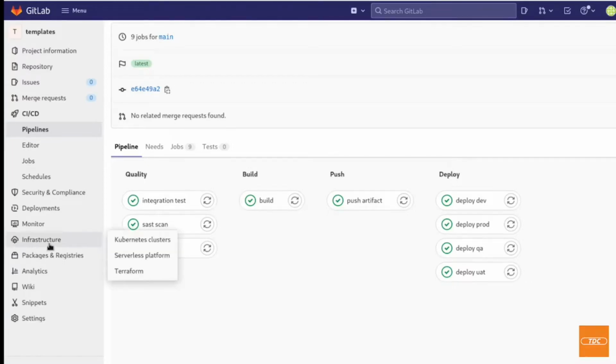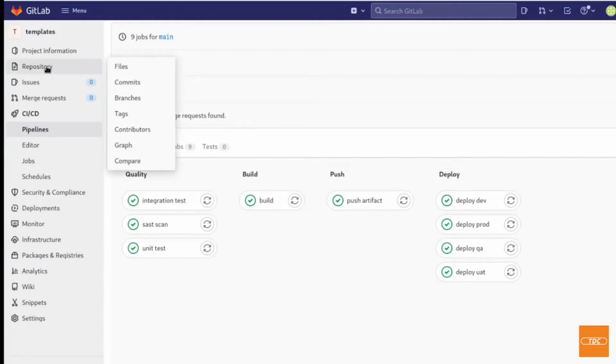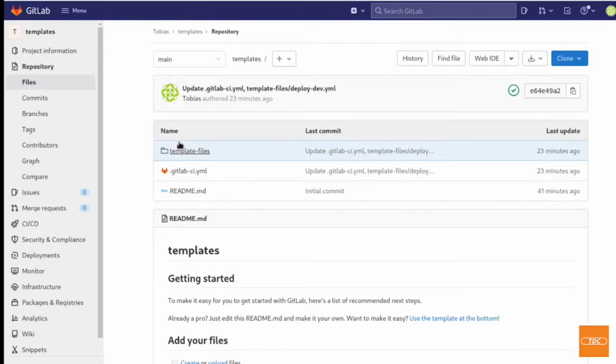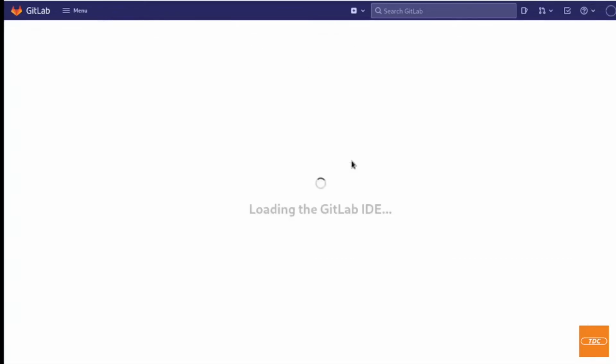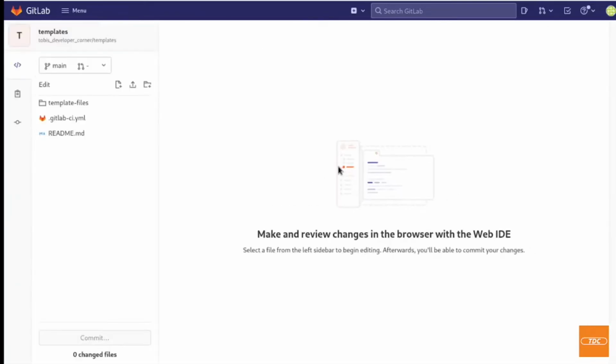For the purposes of this demonstration, I will use GitLab's built-in IDE. It is actually the simplest way to change some files on the fly. I will not clone the repository to my local computer. So if I'm going into repository, files, and then I have a button here, Web IDE, and if we click on that, you will see here are my files listed.